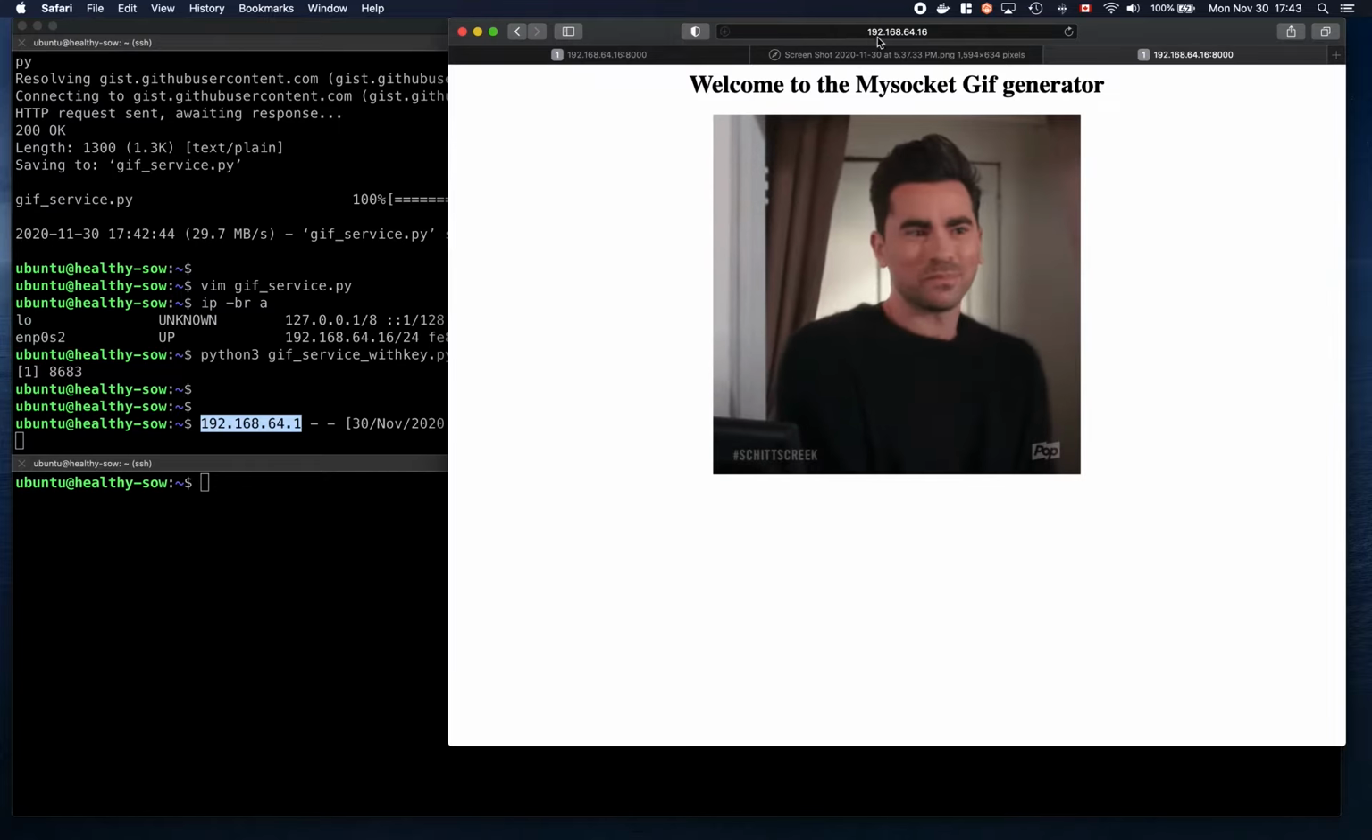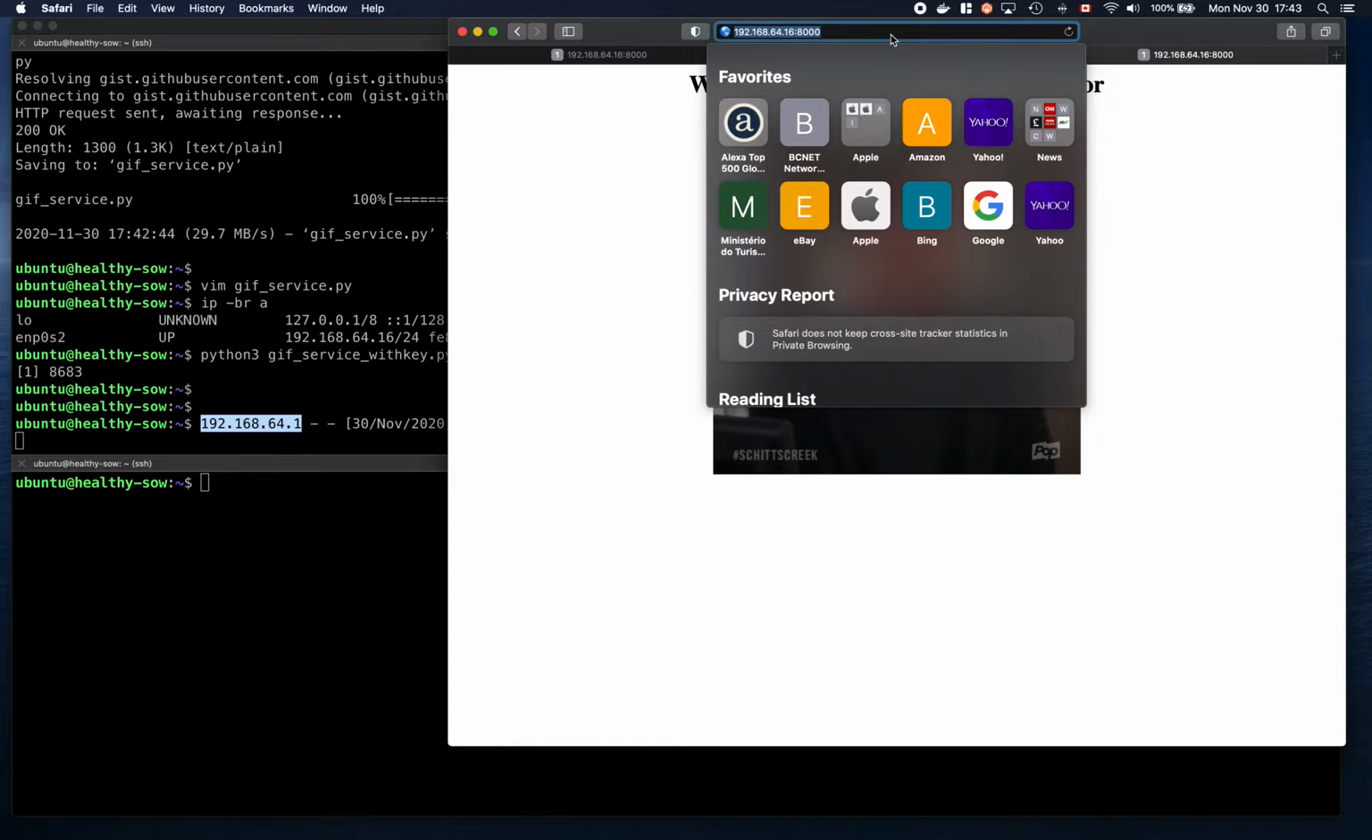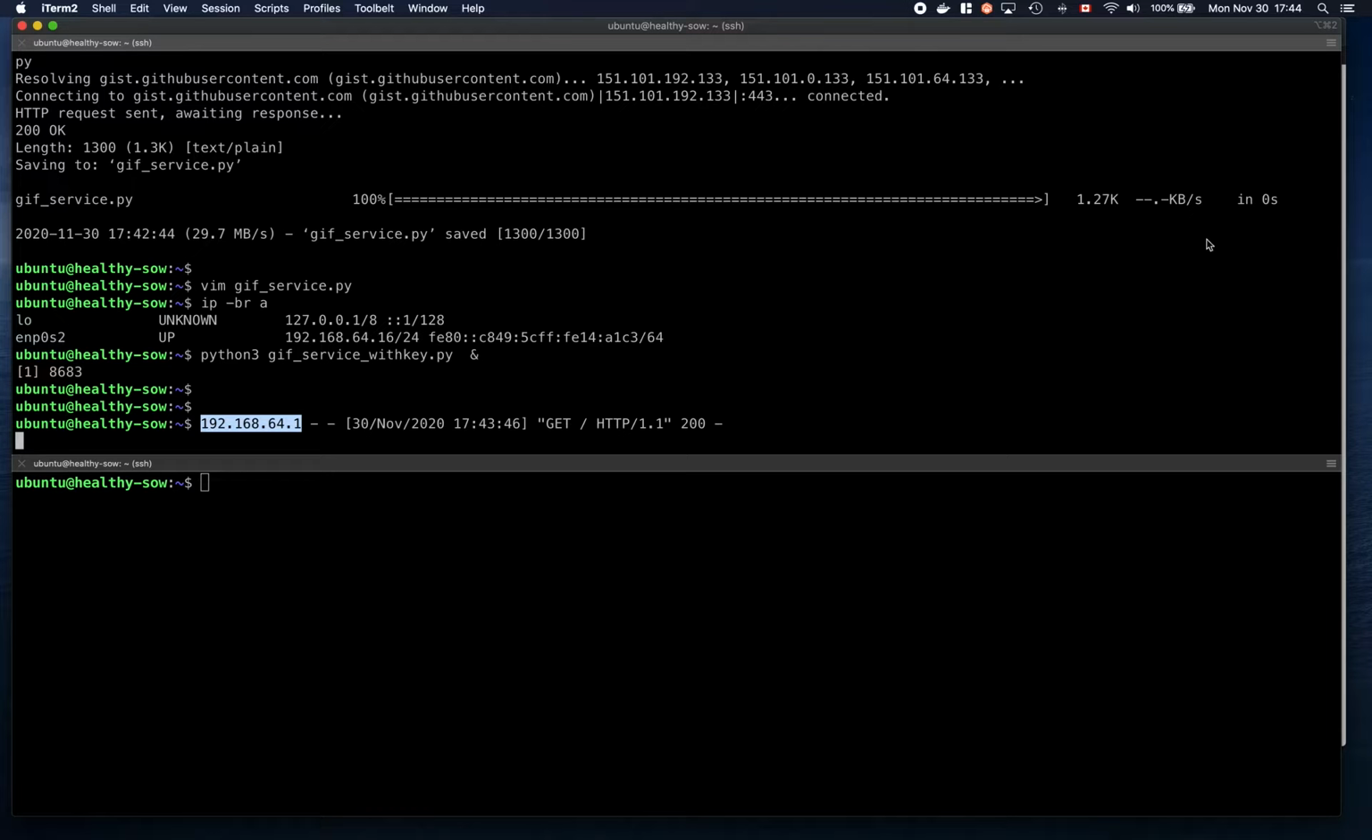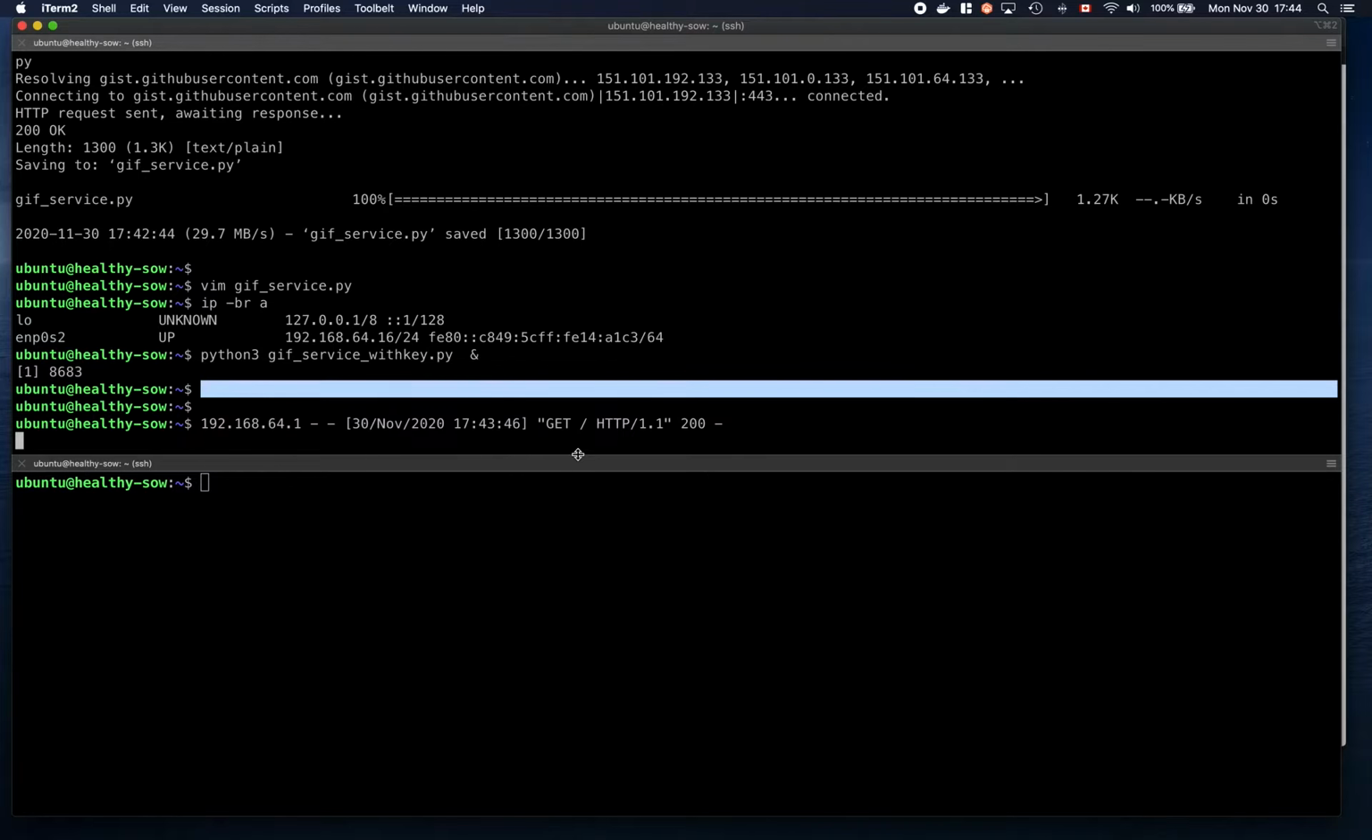The challenge here is, even though the service is running well, it's running on 192.168.64.16. So it's a private address, right? You cannot reach that. And I'd really like to show this service to you and maybe share it with others. Okay, so to do that, we're going to use mysocket.io.